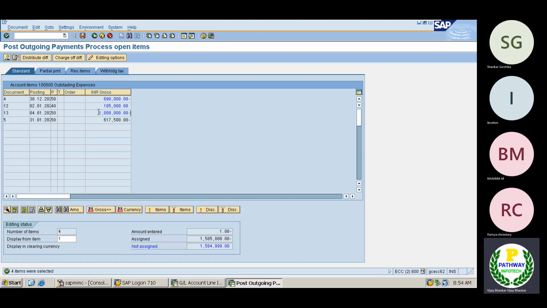Okay, the invoice amount on which I have to make payment is 10 lakhs rupees, and I am making payment of the 10 lakhs rupees. This we are going to call a standard clearing. Okay, is everybody aware of standard clearing?